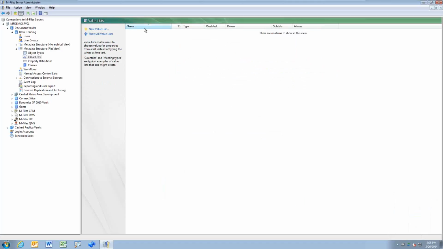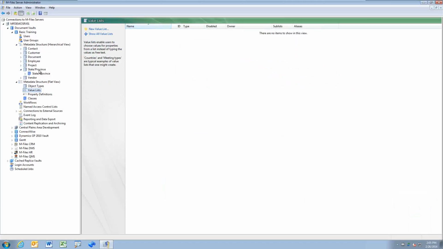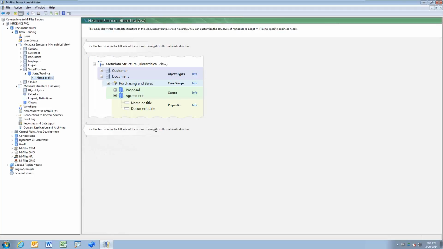And I say yes. What happens is it disappears as a value list, but if I expand my metadata structure, I now see it as an object in my hierarchical view with a class of the same name, exactly the way every other object was. And inside that class, you see the name or title property. That took the name information from the value list and put it into a name or title property in the object. So any data that I had on that value list is now going to be on the object. So I didn't lose anything, it just converted it and shifted the data over for me.